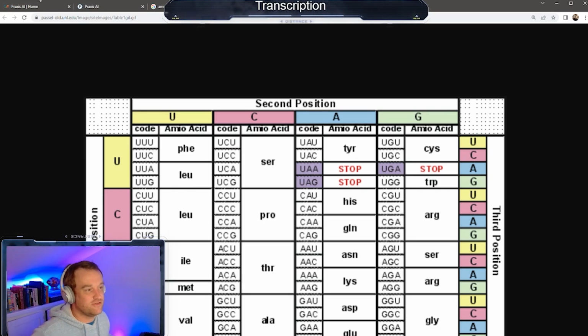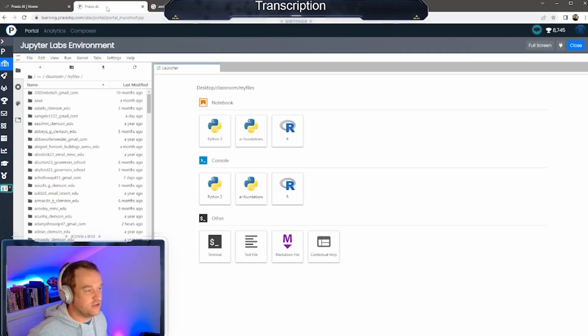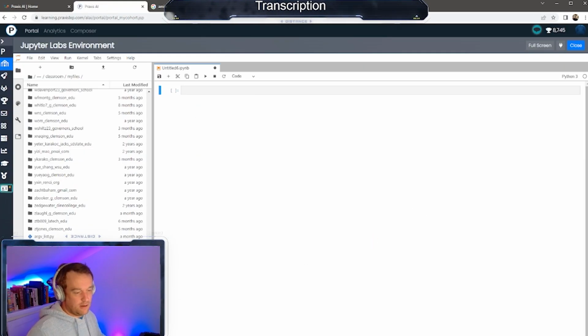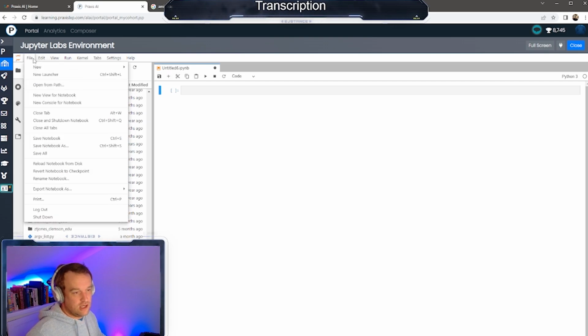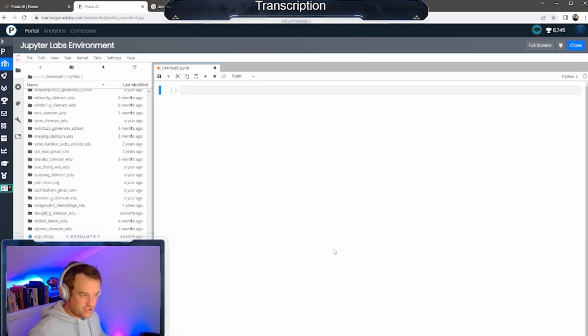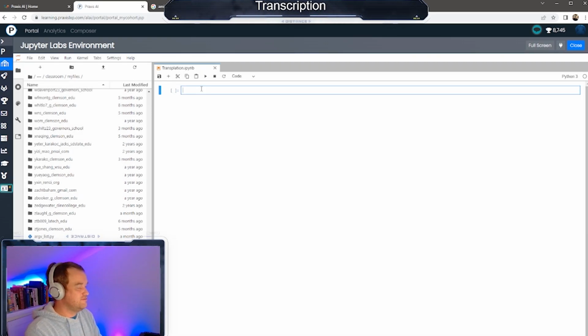So it's a little bit more difficult, like 1 step more difficult. So let's go ahead and start. I'm going to save the notebook as, I'm going to call this translation. So we have transcription, then translation, the central dogma of genetics.